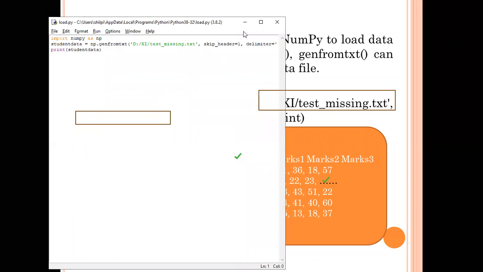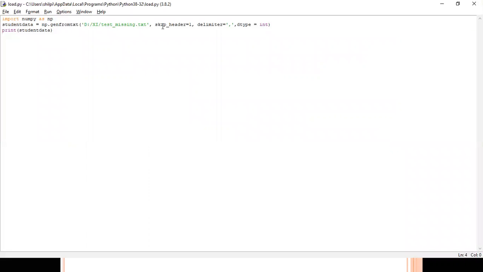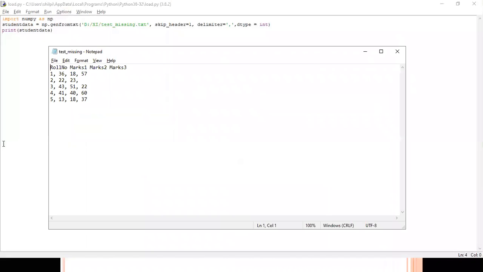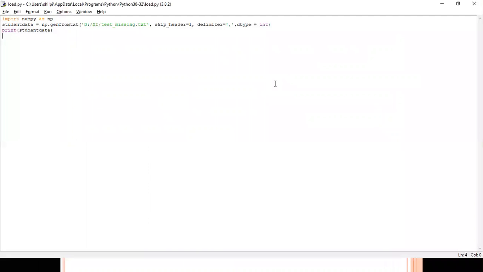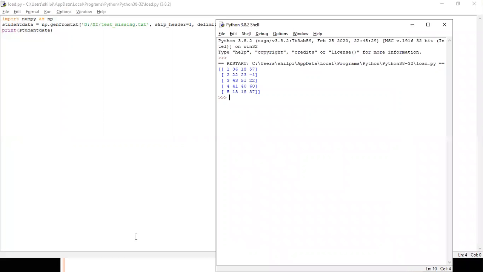This is the program. I type this one. Just check the text file. This one is the text file. This data is missing, not entered. Then, okay, it will be -1. The missing data will be replaced by -1.